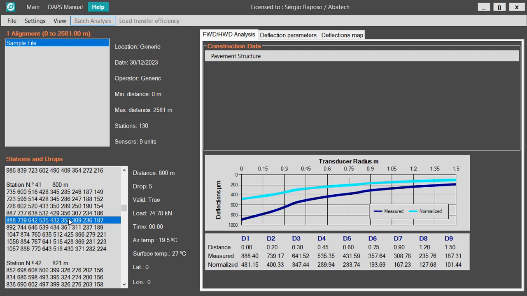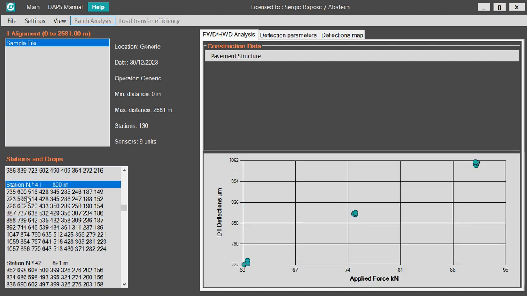If instead of selecting a line that corresponds to a drop, I select a line that corresponds to a station, DAPS will show me this particular graphic. The parameters being visualized in this depiction are, on the x-axis, the applied force or load, so the drop load, and on the y-axis, the deflection that was measured at the center of the load plate.